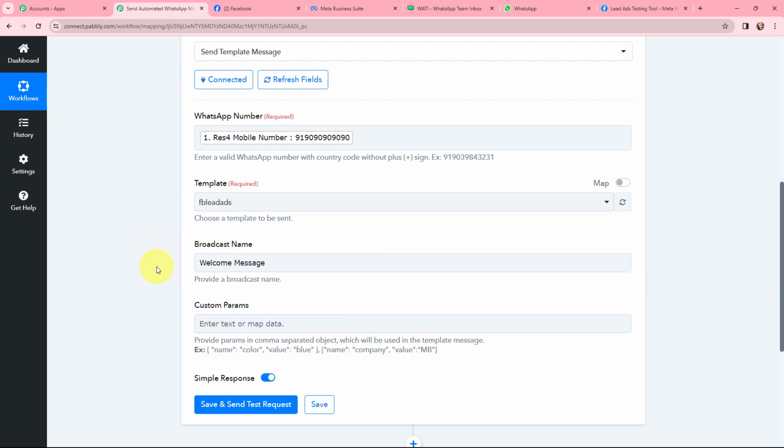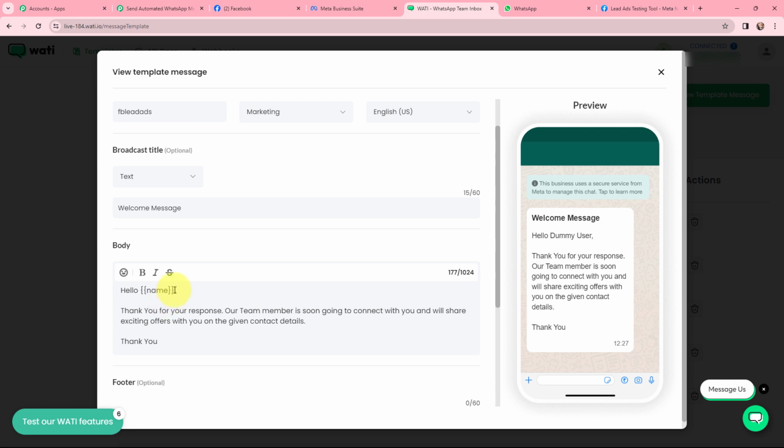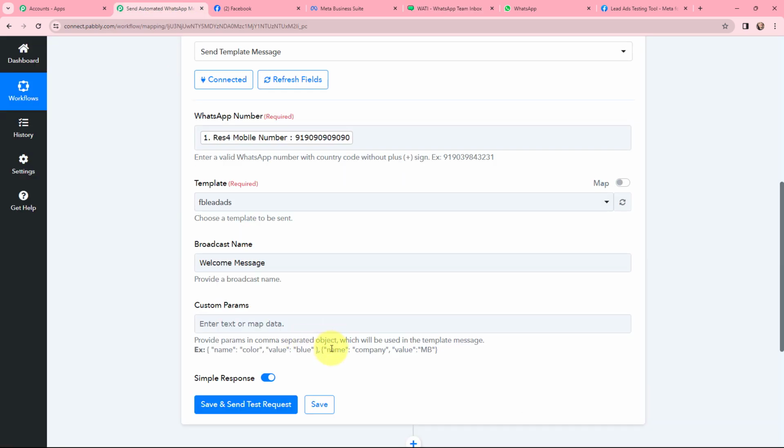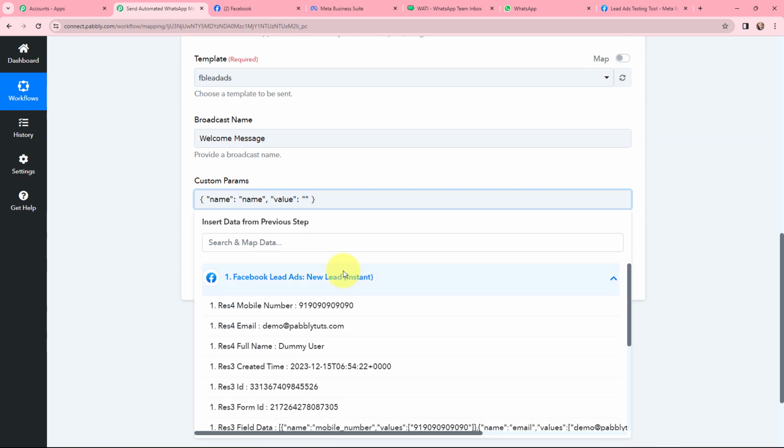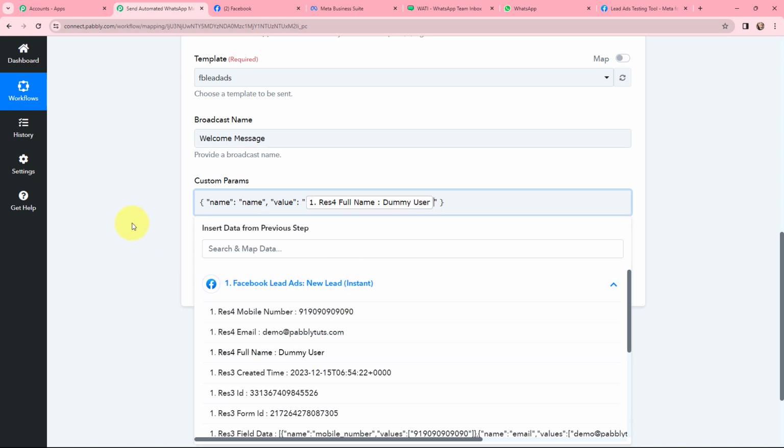Now moving to the custom parameters. As in Vati, I have declared that after hello, I want to mention the name of the lead. So this here is a custom parameter. Here in Pabbly Connect, I'm going to copy the same format, as this custom parameter is for name. So here I will remove this color and I will write name. And in the value part, I'm going to mention the name of the Facebook lead. So here from the response received, I'm going to map the name.